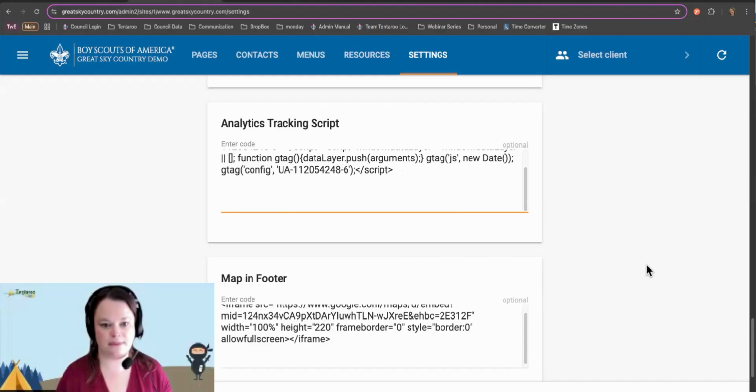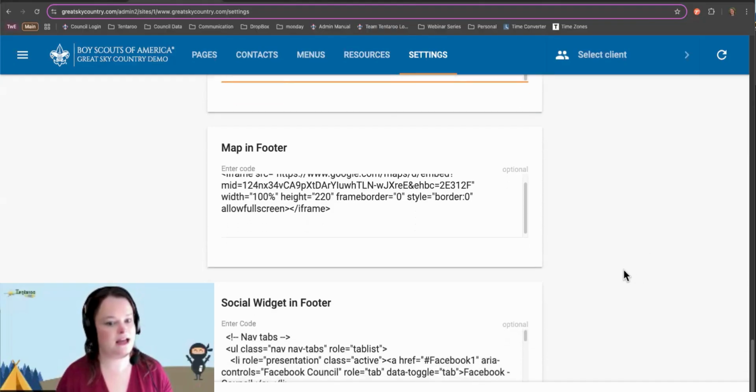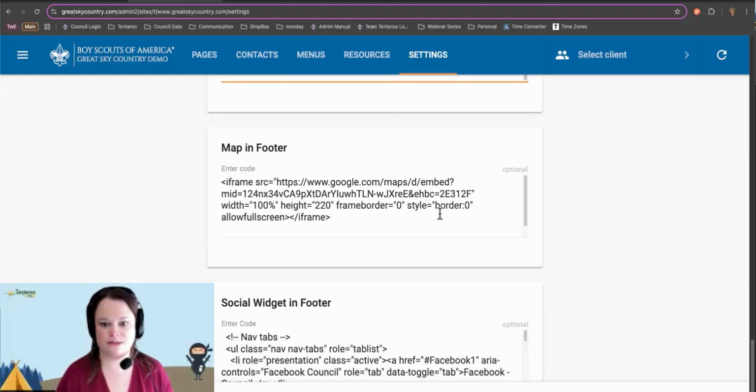So let's talk about the map in footer card. This is used to display an online map, such as from Google Maps, in the footer of your website. And we do offer free area maps of your council service area, which we can add for you if you don't already have that on your site. Or you can use this for a different map, such as one that points to your council service center or to your camp property.